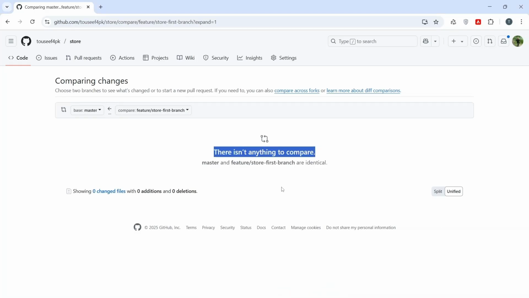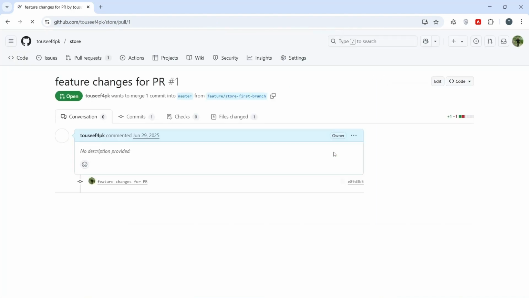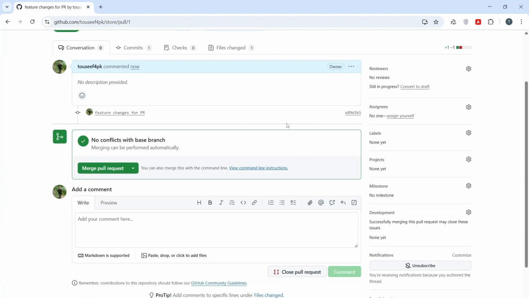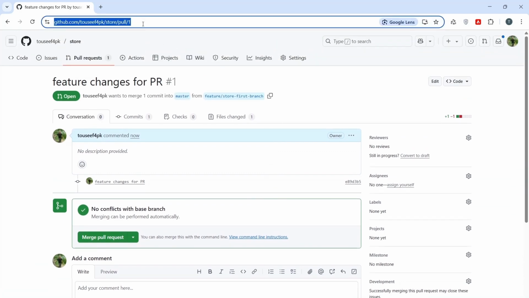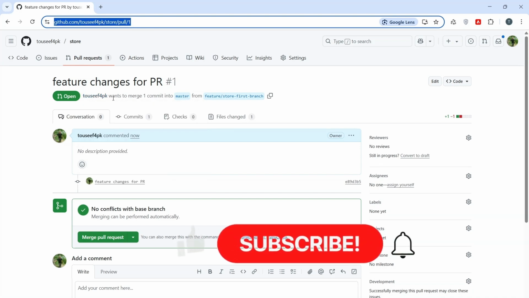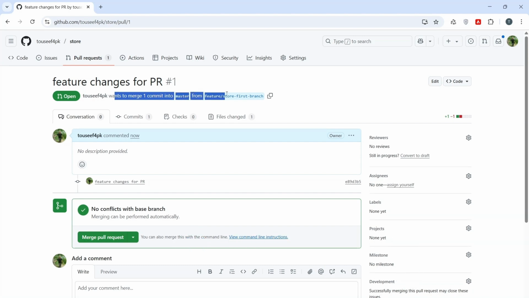So let's go back to the GitHub repo and refresh the page. Now you can see it is comparing the changes from the feature branch with the main branch. I click on create a pull request. Okay, it has created the pull request. Now you can share this pull request with an approver who can review these changes, approve them, and merge them. It is also showing a message here that the user wants to merge one commit into the main or master branch from this feature branch.